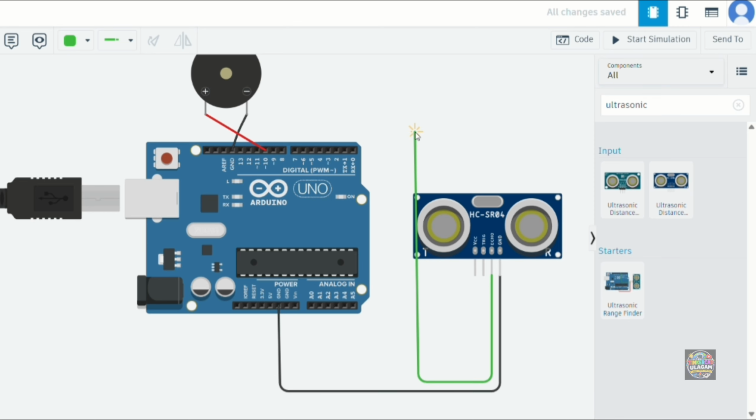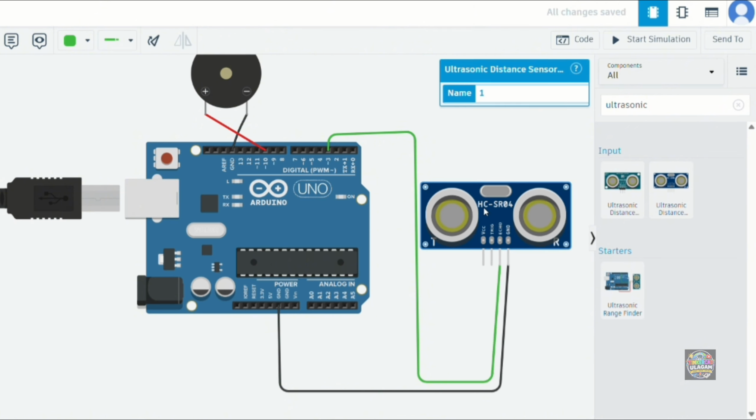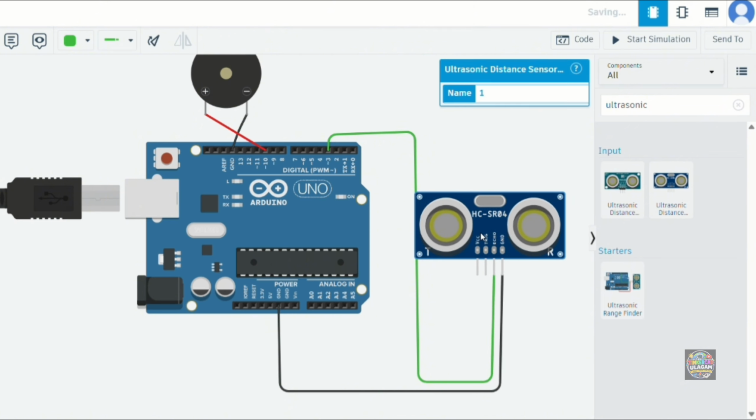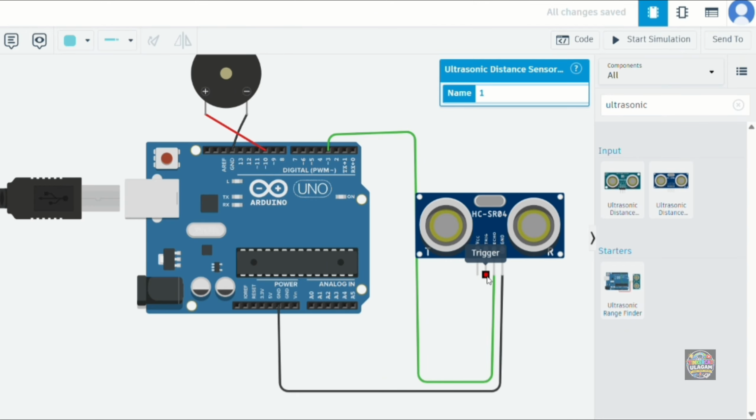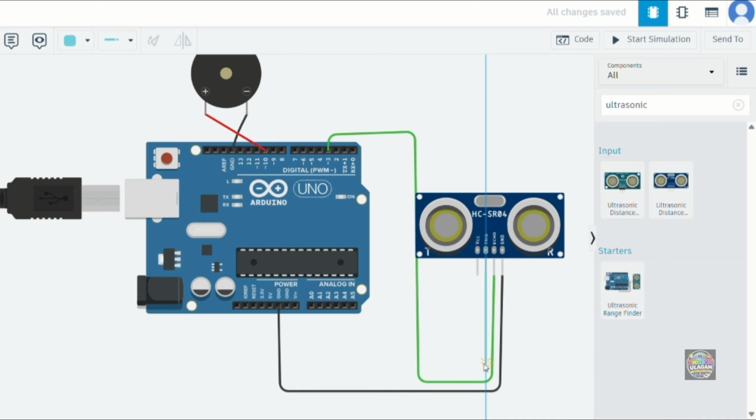So int trigger pin is equal to 2. This will send an ultrasonic signal to the microcontroller. Next we are going to use int echo pin. Echo pin is equal to 3. It will receive the signal.